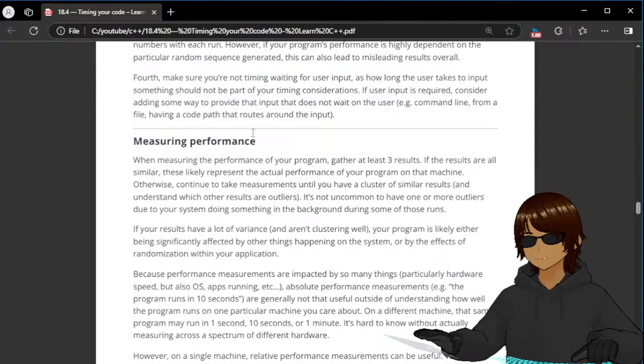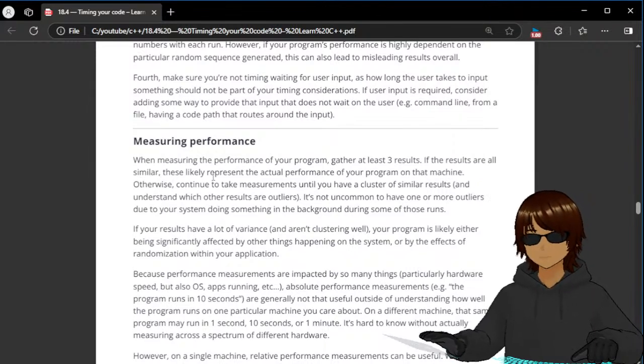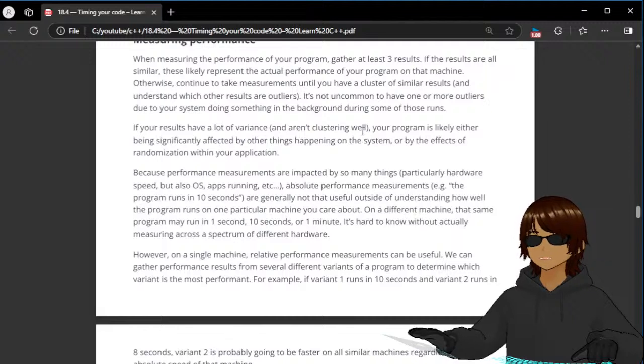Measuring performance. When measuring the performance of your program, gather at least three results. If the results are all similar, they likely represent the actual performance of your program. Otherwise, continue to take measurements until you have a cluster of similar results. If your results have a lot of variation, your program is likely either being significantly affected by other things happening on the system or by the effects of randomization within your application. Because performance measurements are impacted by so many things, absolute performance measurements are generally not that useful outside of understanding how well the program runs on one particular machine you care about.